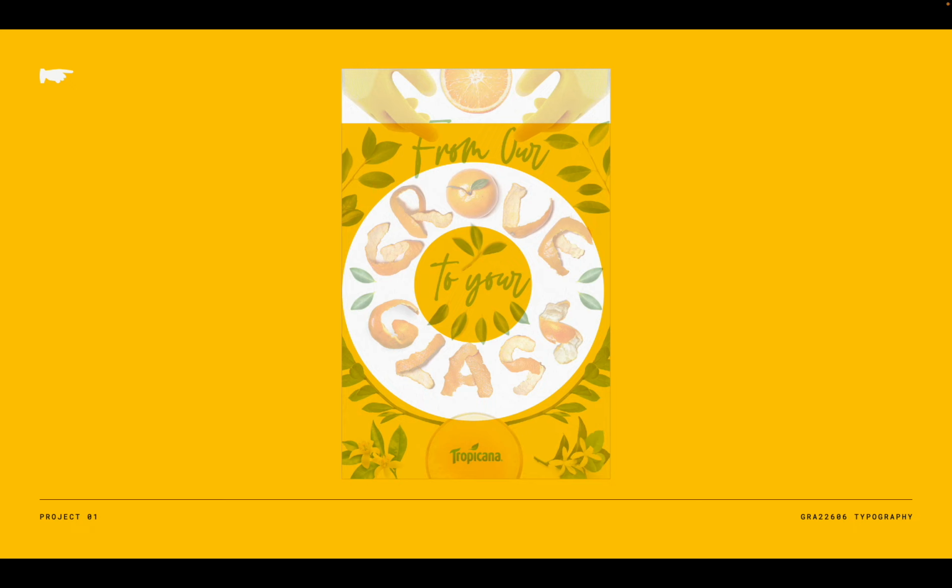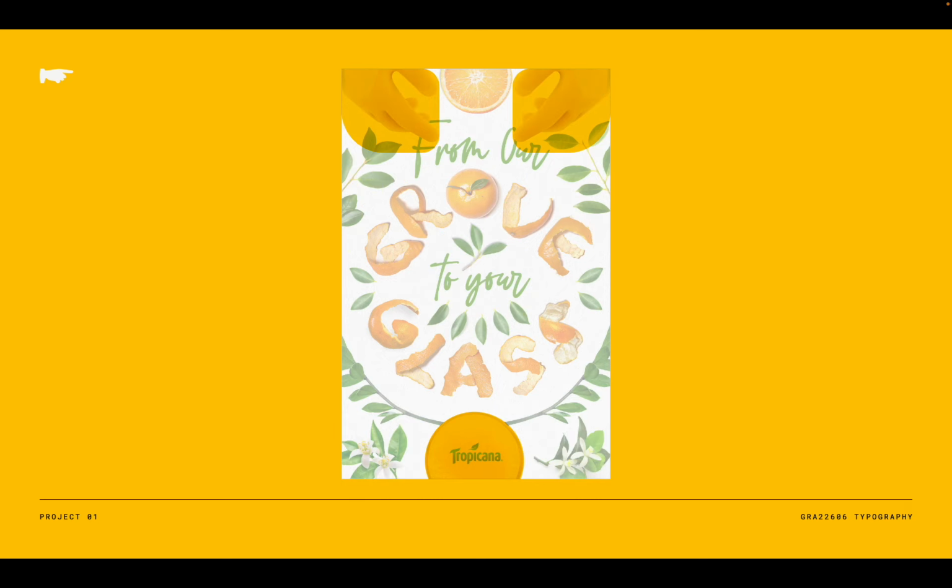Second is our green leaves and the body copy, from our orange to your juice. Whenever we see circles in a layout, we're immediately drawn to looking at the center. However, the juice isn't what we're trying to focus on. So we're going to make our body copy, the digital type, in our secondary color, green, and make it a lot smaller. That way, the orange peel letters are still the focal point. So that is going to be our second level of hierarchy.